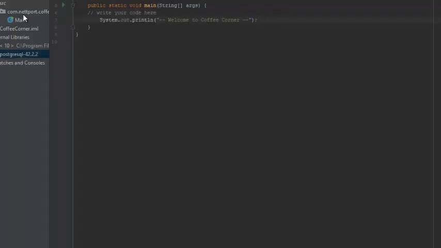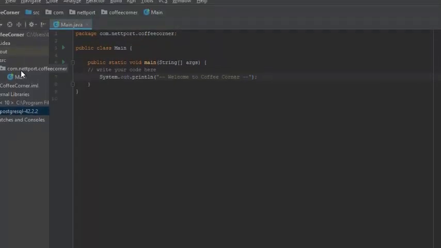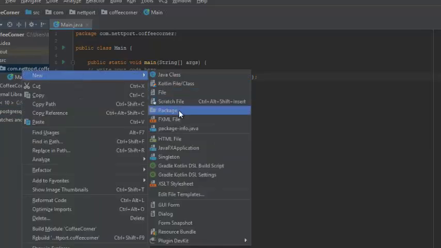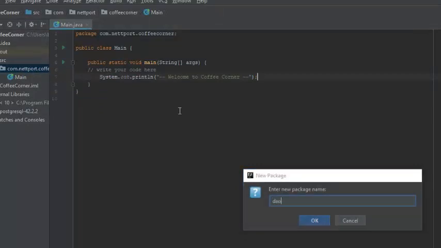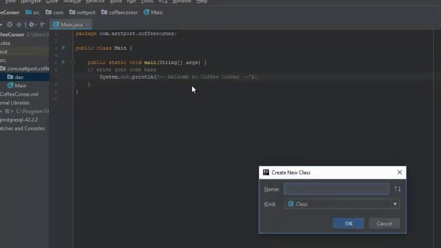So let's connect to it. What I want to do is to create a class that holds the connection to PostgreSQL, and I want to make that class in a package named DAO. To make a new package, right click on your project package, click new package, and name it DAO. And on DAO, right click, new Java class, and our database connector will be called DB adapter.